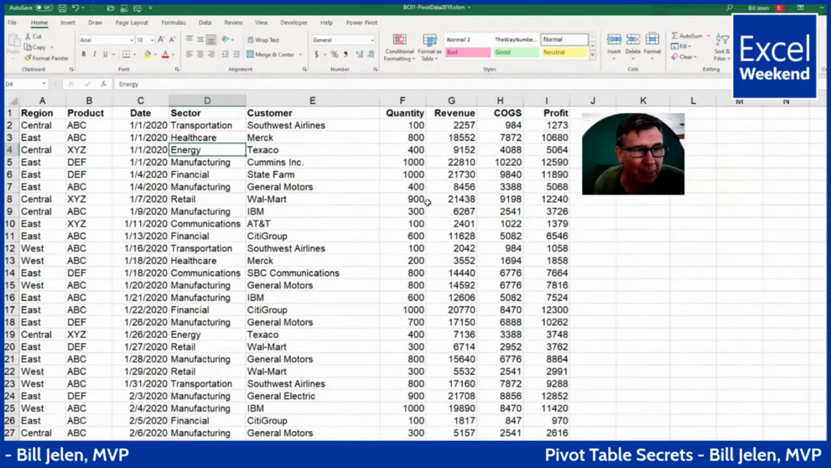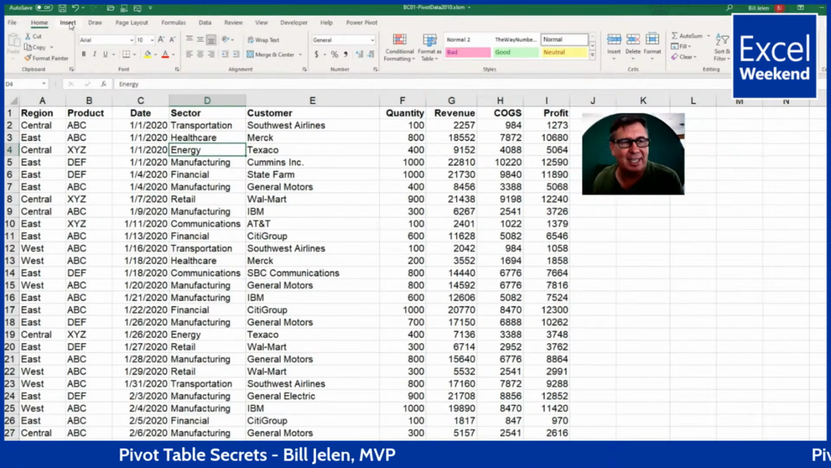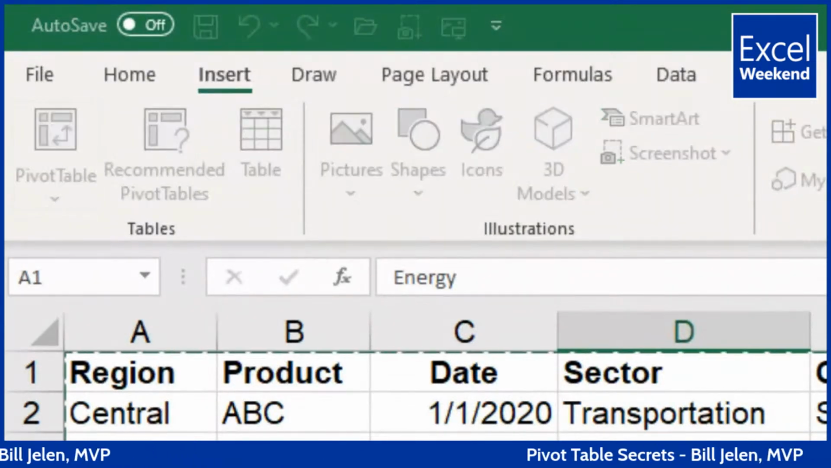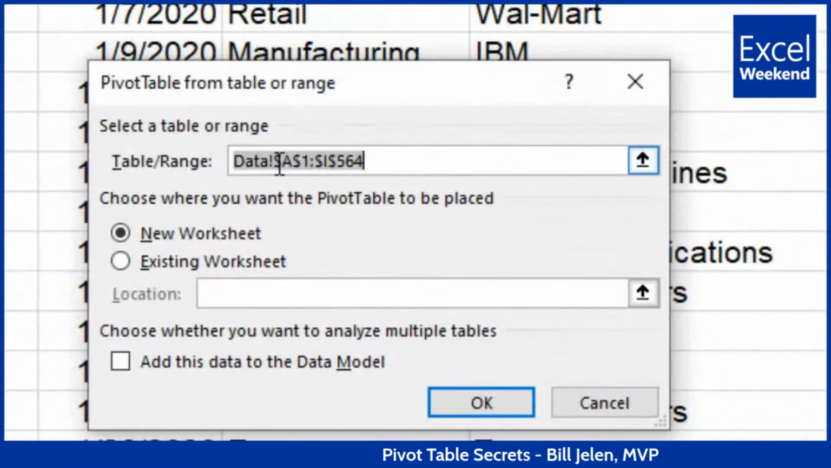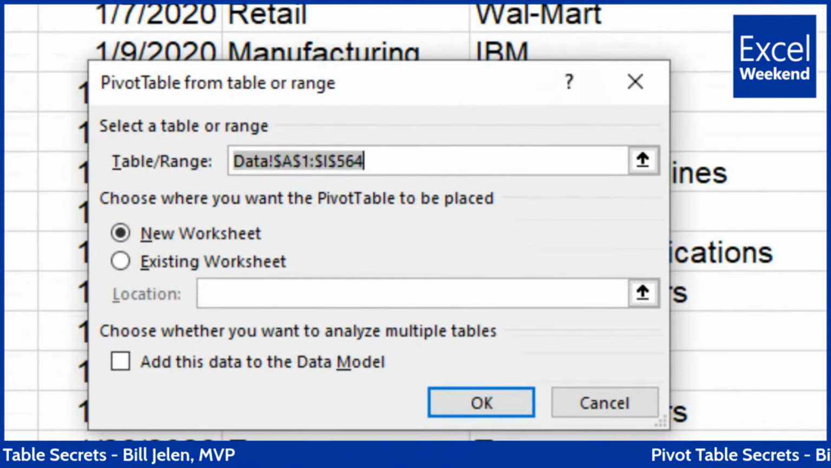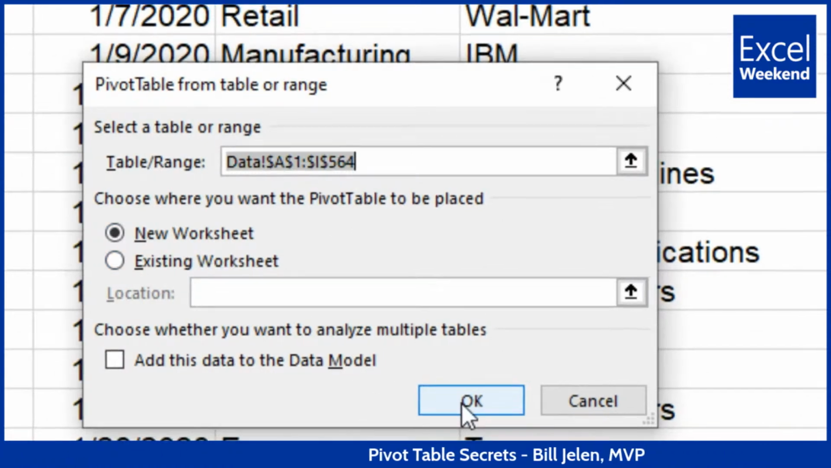All right, we want to create a pivot table here, let's say with total revenue by region and product. We can do that in 6 clicks. Go to the Insert tab. On the Insert tab, choose Pivot Table, and it detects the edge of the data, A1 to I564. It offers to go to a new worksheet. Lots of times I'll put the pivot table out here on an existing worksheet, but today I'll let it go to a new worksheet. We'll click OK.